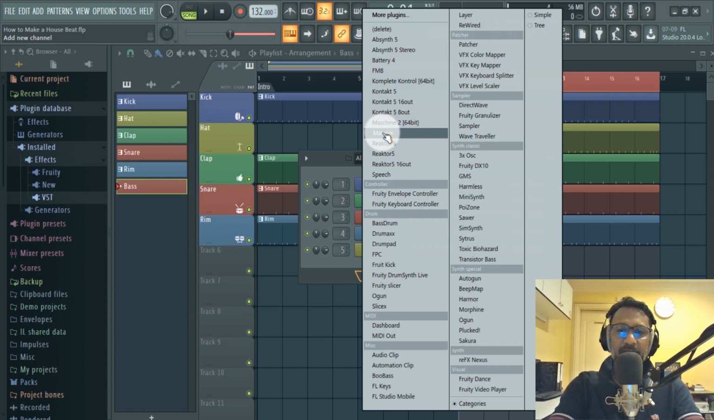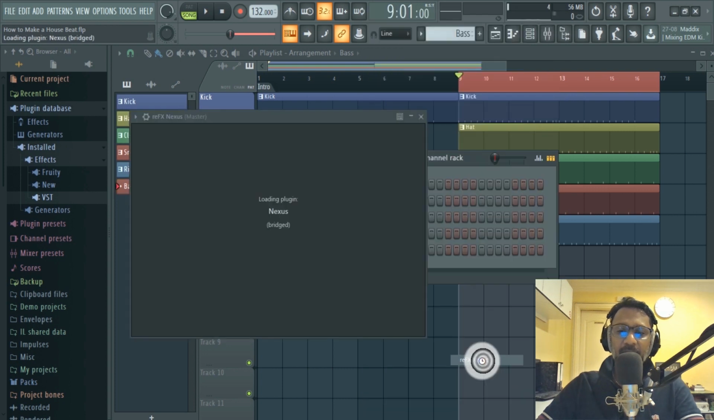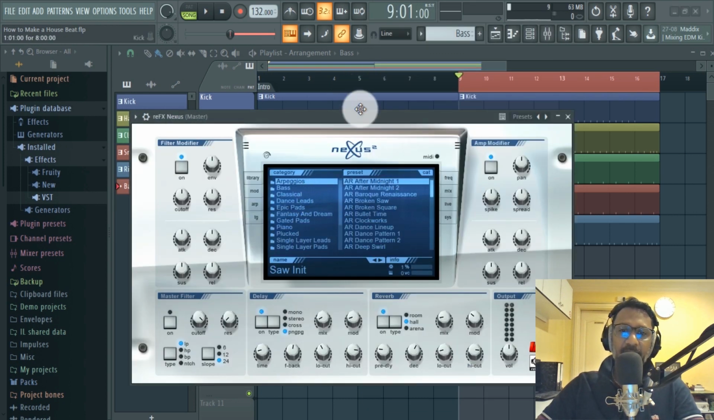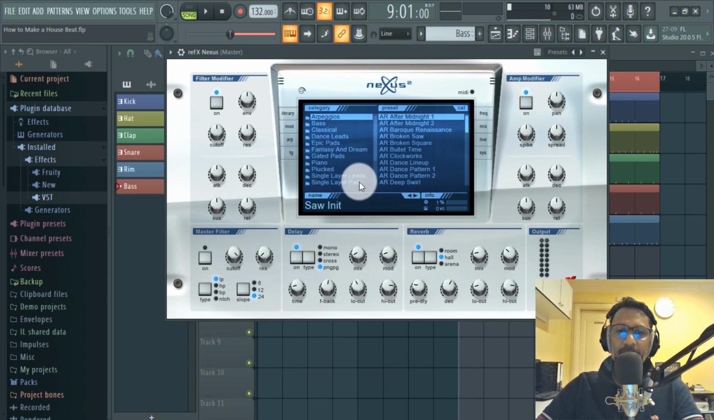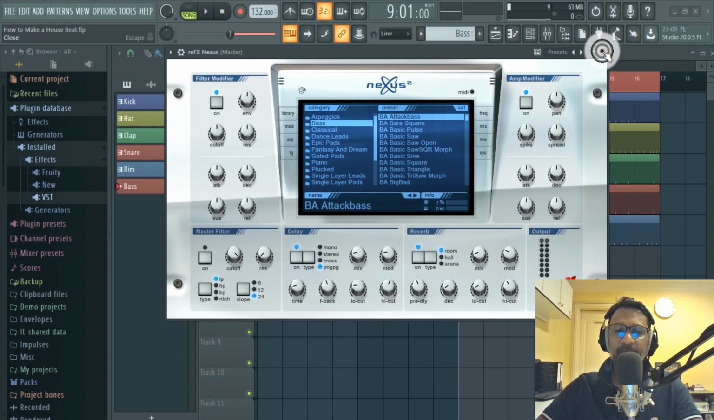In this I'm going to take a synthesizer which is used by a lot of producers, known as Nexus. If you don't have Nexus, not a problem. You can take Sytrus, which is the factory installed synthesizer, and you can take any bass sound and try to create your own. So I'm taking Nexus. You can download Nexus from their website. In this I'm taking a bass preset, and I'm just loading the first one to check how it sounds.